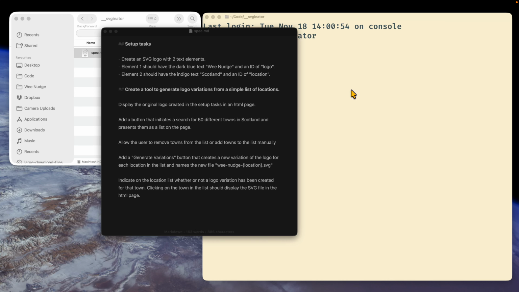Okay, in the previous video, we quickly built an image processing tool, and we just went with what Claude Code created, and we didn't do any iterations on top of it to improve it. Today we're going to again build an image manipulation tool specifically for making variations of logos.